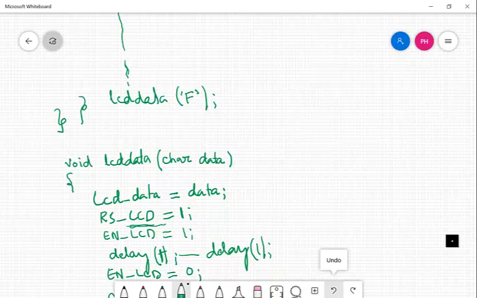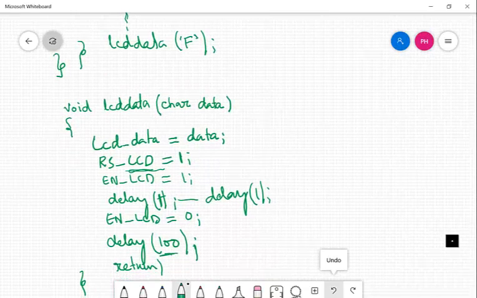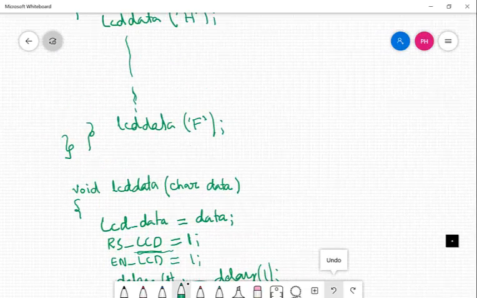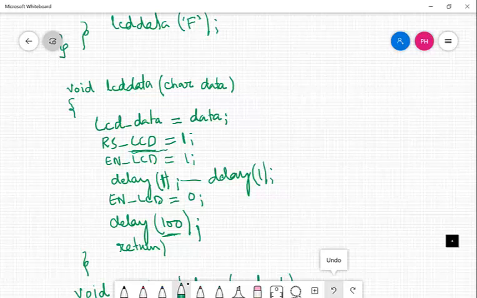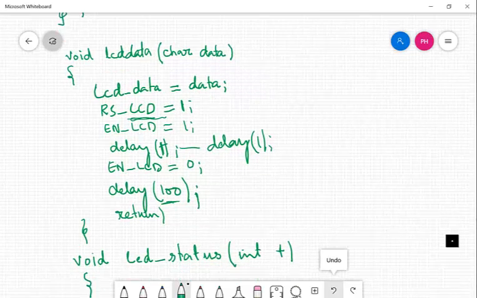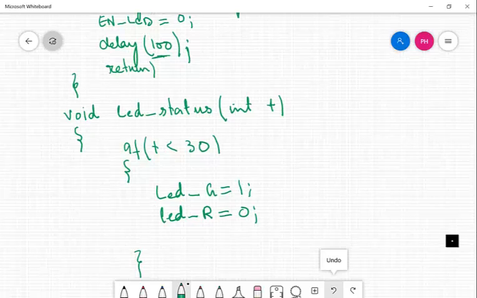And then my last function is LED status. And since I have used an LCD data function here, I have defined my LCD data function. My LCD data function is similar to the LCD CMD function. I send some data to the LCD, but this time I select the data register so it gets displayed on my LCD.